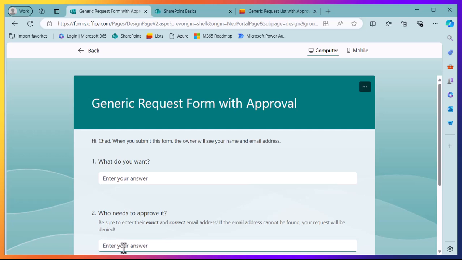Now, the problem is that there is no person question type in Microsoft Forms. So when I take this data into Power Automate to create the approval and assign the approval, there is no 100% perfect way to make sure that the data entered on the form is going to match up to an actual person. So in this case, I'm basically saying, be sure to enter their exact and correct email address, because if the email address can't be found, your request will be denied. And that's something I'm going to handle in the flow.